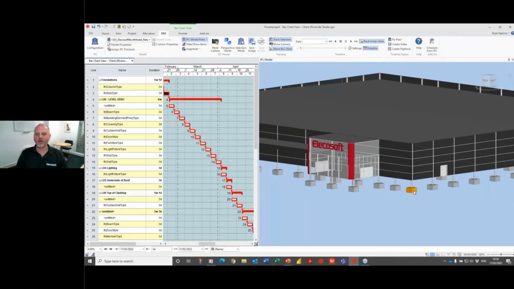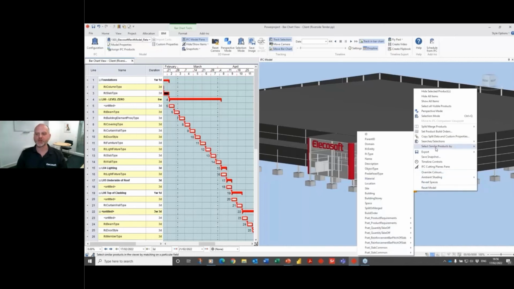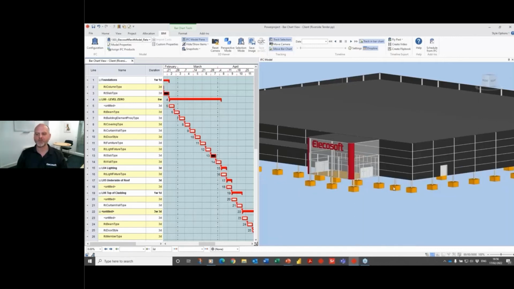Here's one particular pile cap. If I right-click and choose Select Similar Products that have the same IFC type, you should see all of the other pile caps highlighted in yellow as well, which I can then add to a new activity on my Gantt chart.